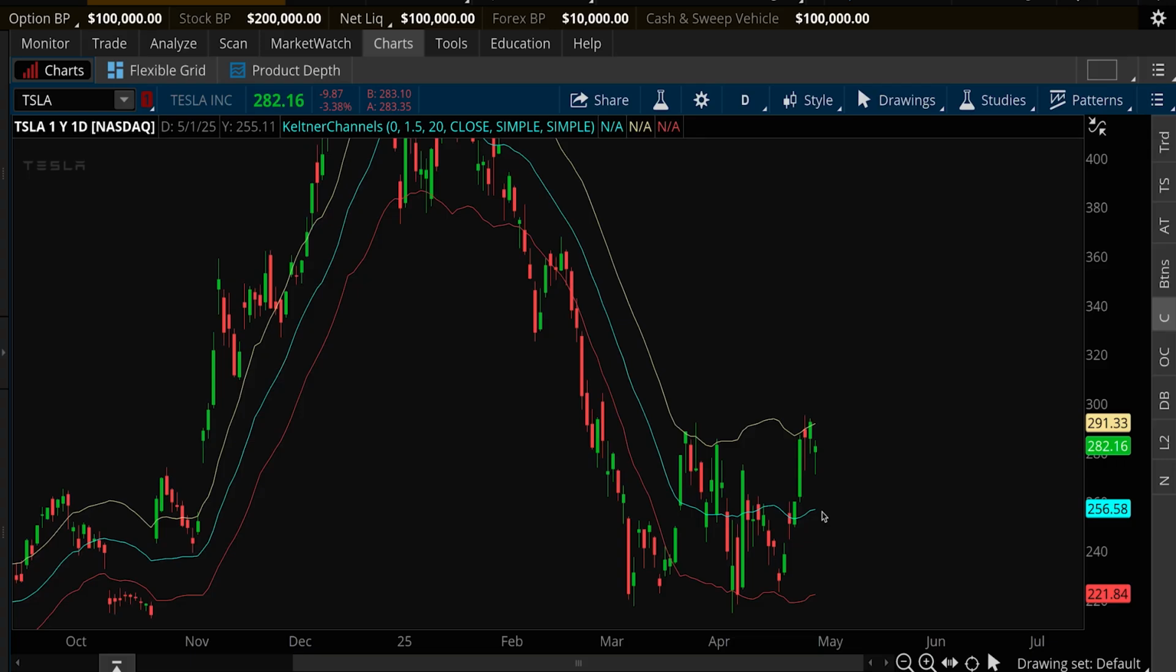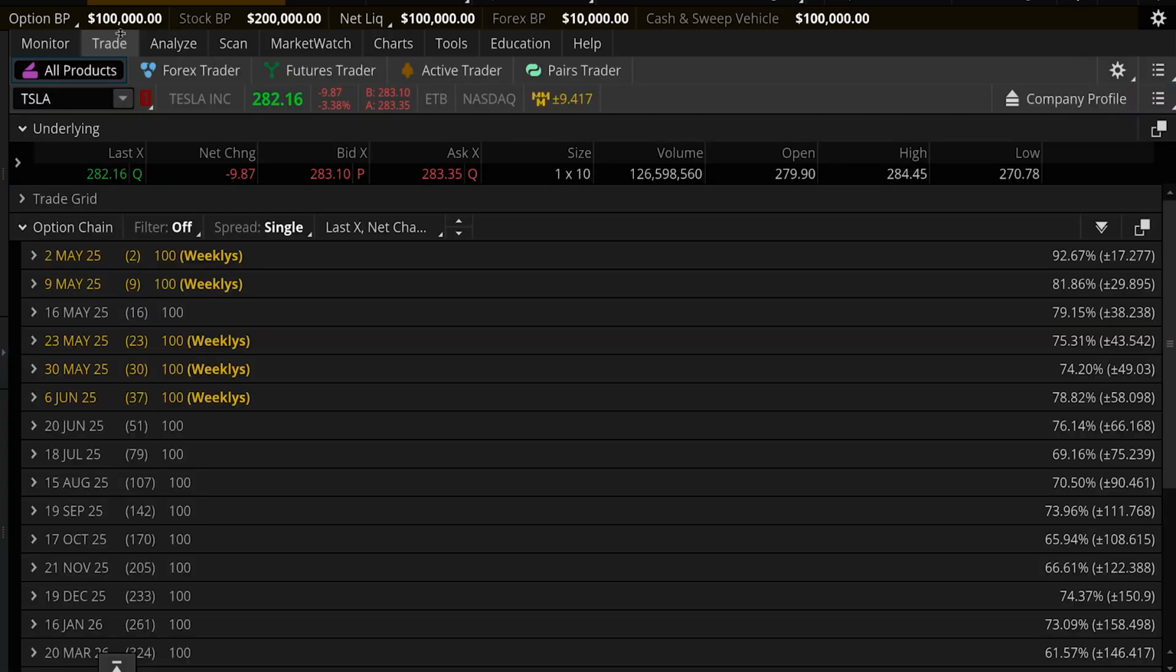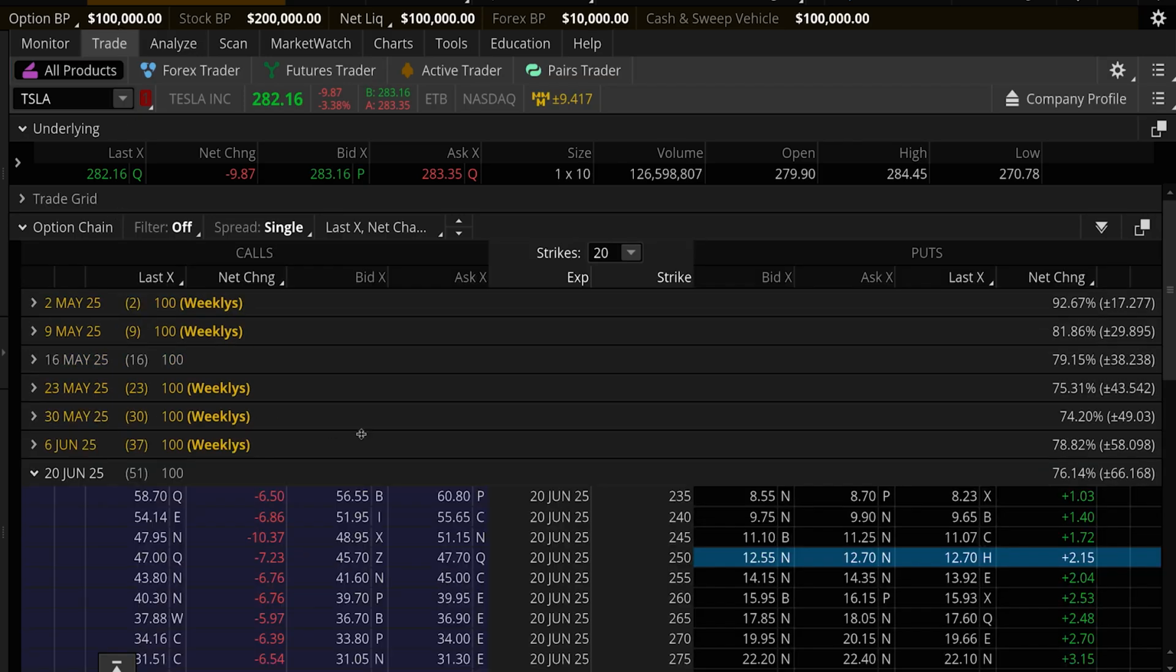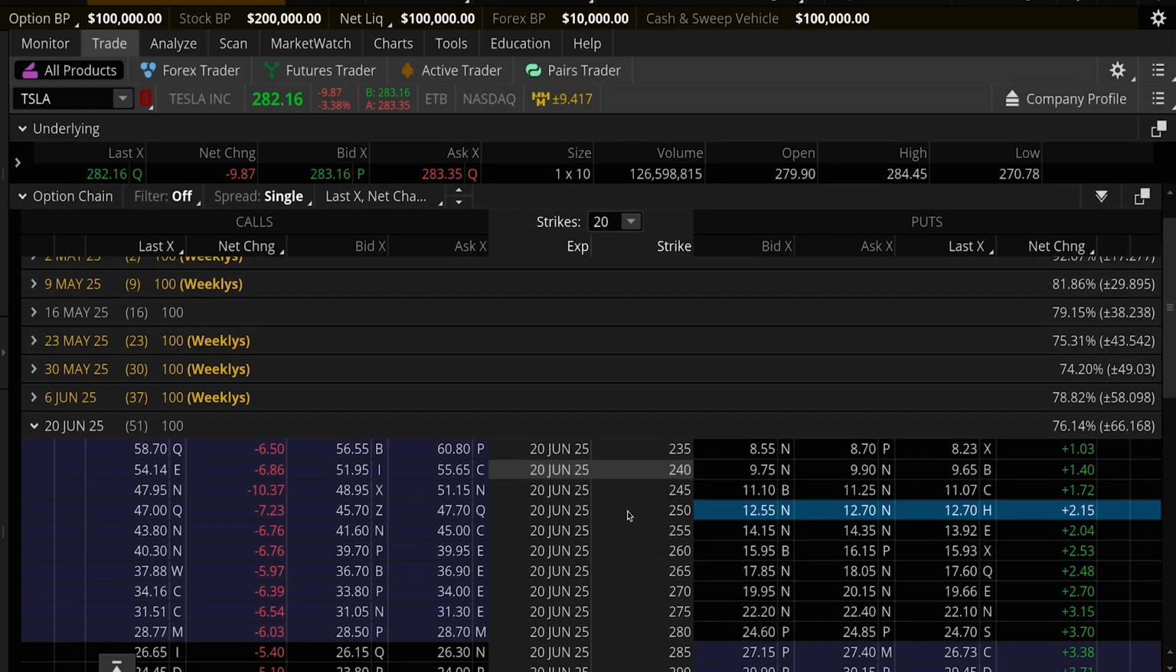So let's switch over here to the trade tab. And we're going to be looking at an option trade today. So first thing we need to do is choose our expiration. So let's give ourselves some time on this trade. We're going to go down to the June 20th, 2025 expiration, giving us about 51 days for this trade.